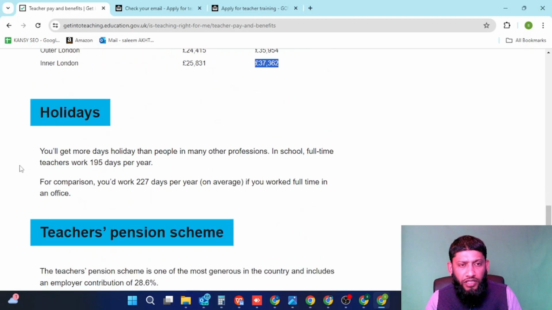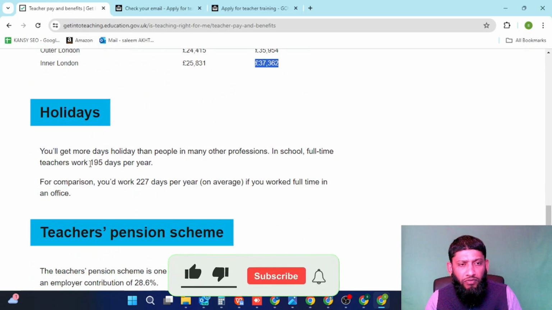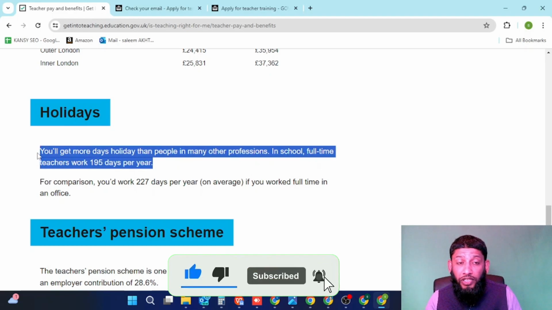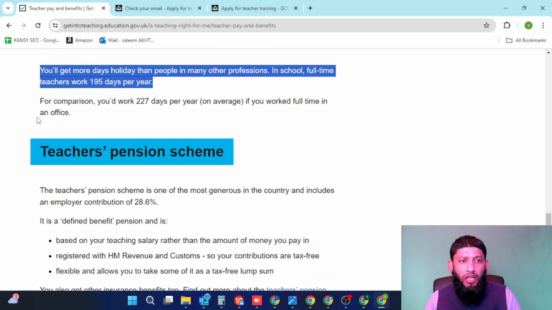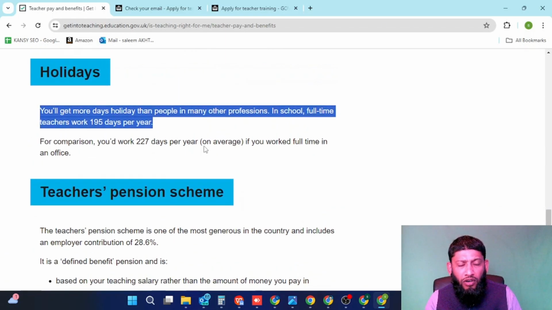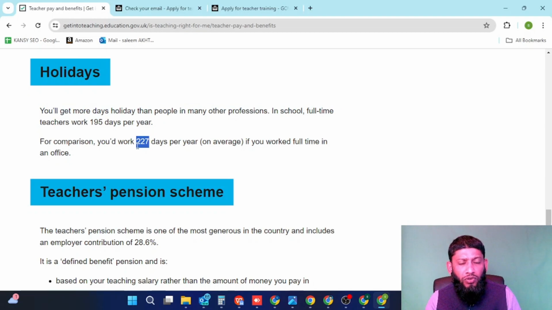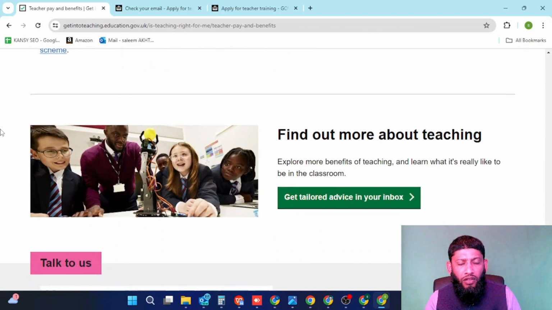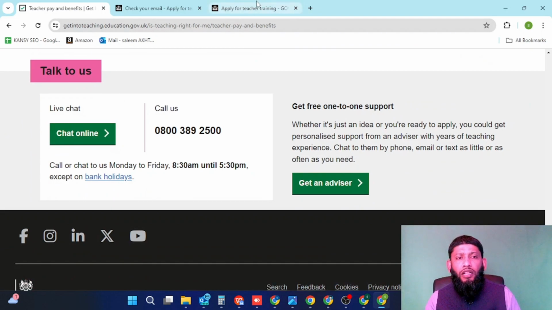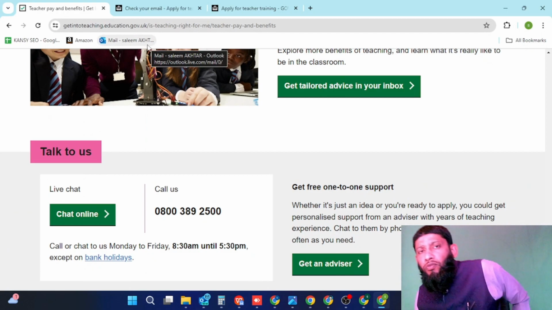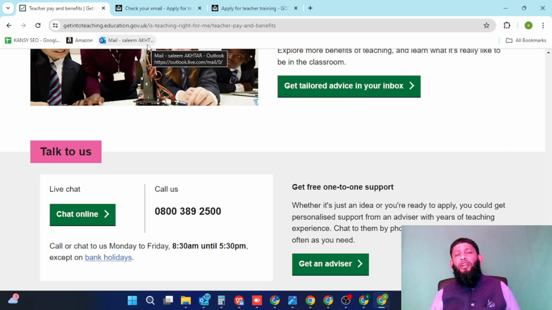Inner London, holidays: you will get more days of holiday than people in many other professions. A full-time teacher works 195 days per year only. Half a year you work, half a year you're home. For comparison, you would work 220 to 227 days per year on average if you work full-time in an office. 227 or 195. Hopefully you will work as a teacher in the UK to get maximum benefit. Out of 365 days you will work only 195 days, and the rest of the year you will be at home.